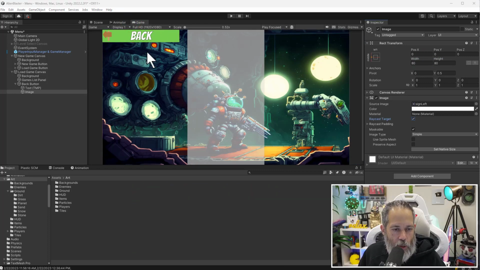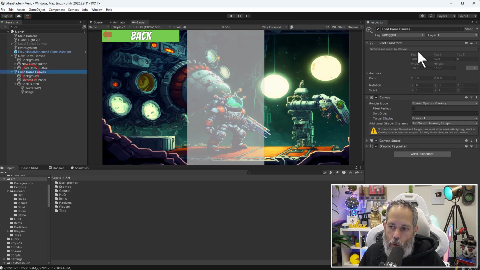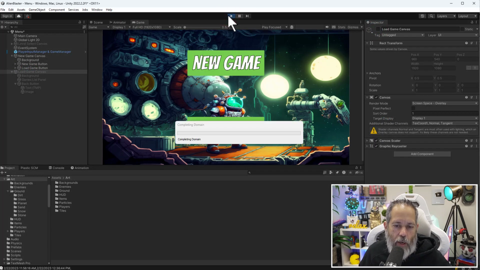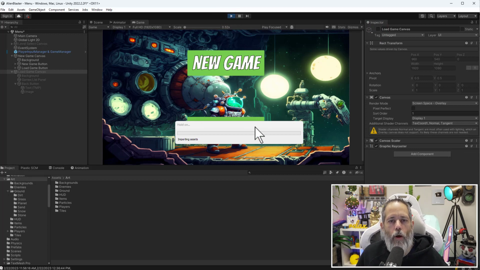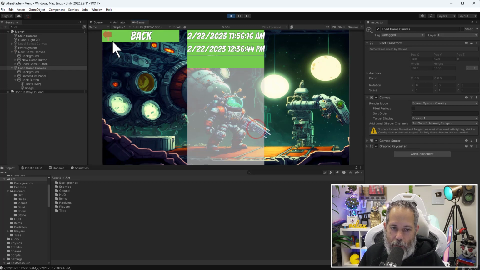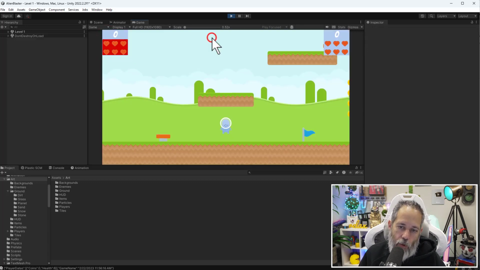I think that looks pretty good, so now I'll just disable the load game canvas, press play, and make sure that we've got the flow that I expect, except for I've got the number 1 after my load game text here. That's the only thing that I think is an issue. Let's see, go back and forth. That back button's looking good, and I can load into a level.